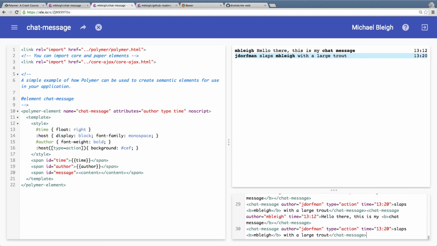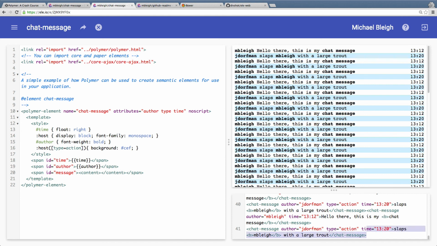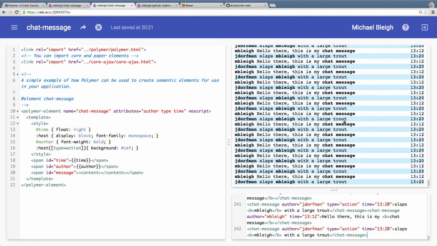Pasting. The only reason it's not there sooner is because we have a debounce on this. So here's like 300-ish, 240. Hopefully it's fast. We'll find out.